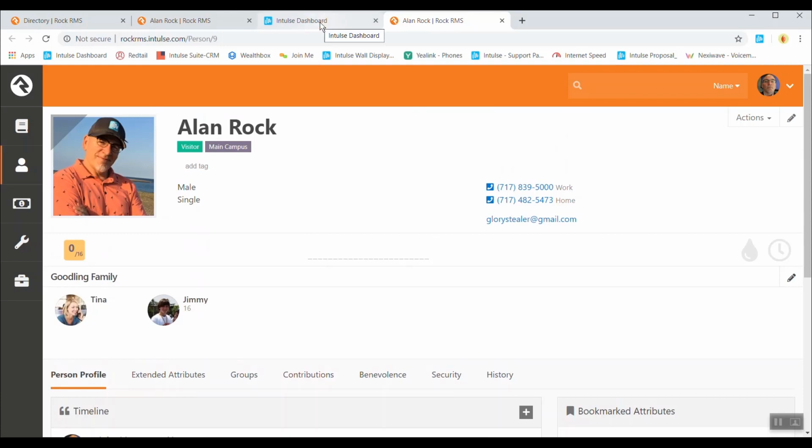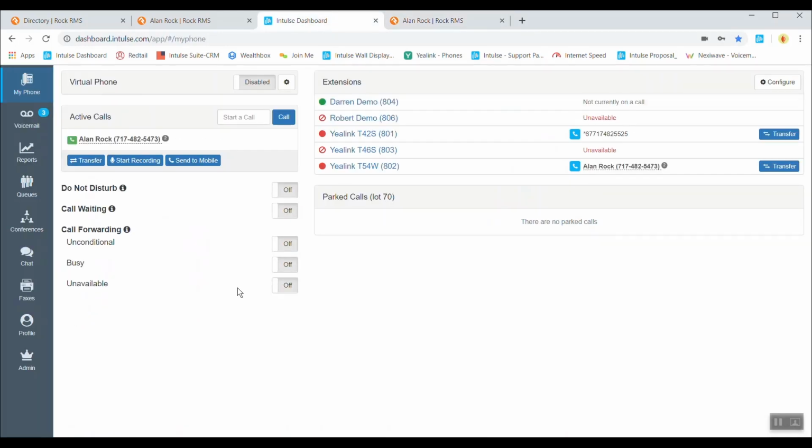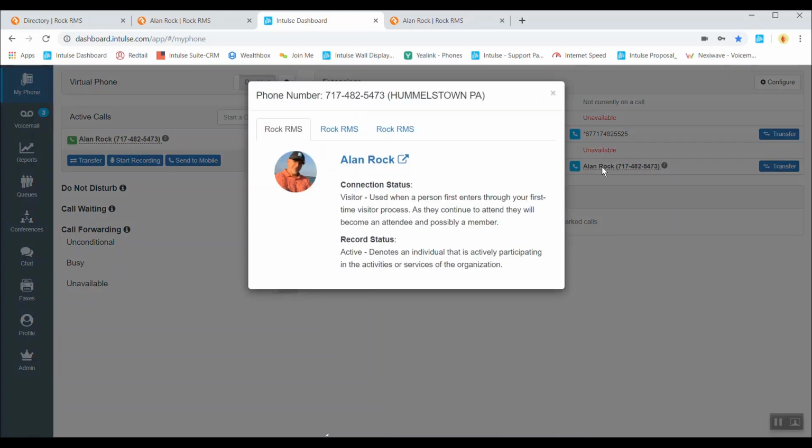Now what if you don't catch that notification before the call gets answered? Let's say somebody else picks the call up. You have the capability, if permissions are granted, for you to monitor other extensions, and you're monitoring the extension of the person who answered the call. You can simply click on Alan's name here, and it's going to open up this window showing you the connection status and the record status. In this case, Alan is a visitor and he is active.